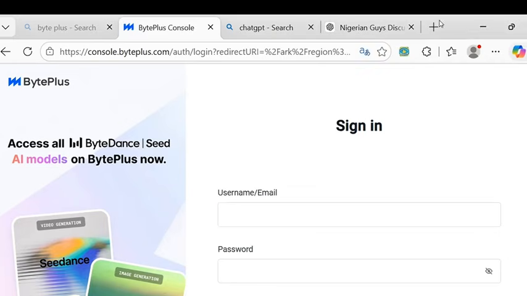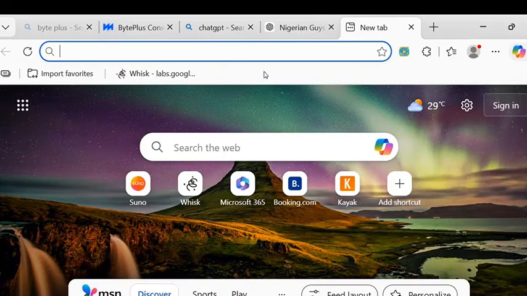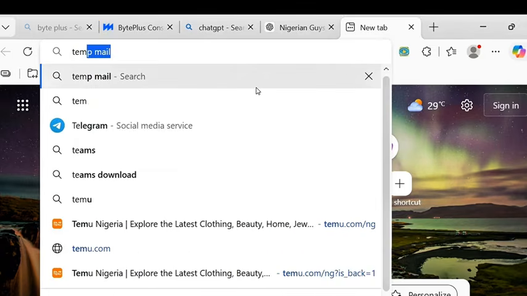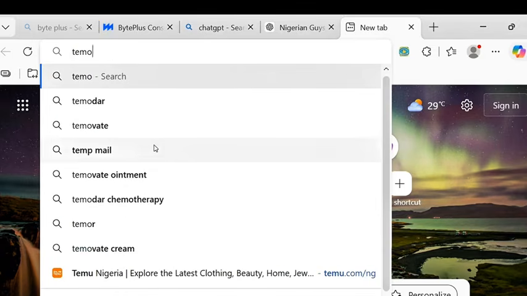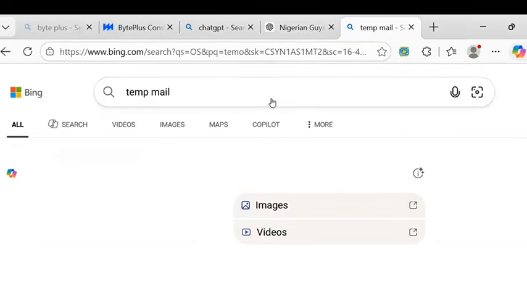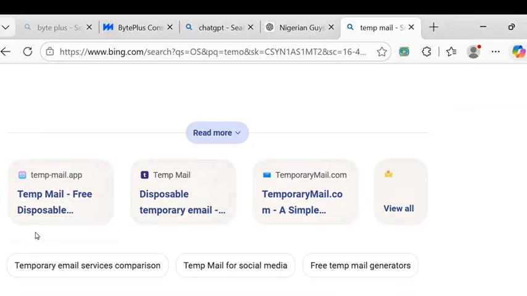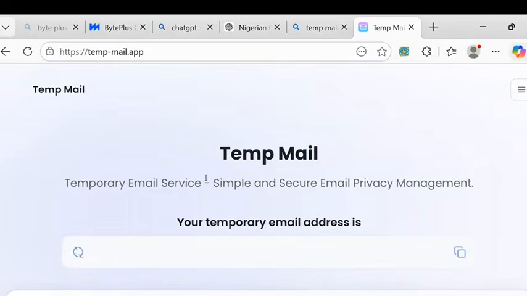The next thing you are going to do is go to your browser and search for temp mail. Temp mail, like this, and you are going to see this one here. You click on it. Now when you click on it, it's going to take you to an interface where you're going to get a temporary email address. Now this is the temporary email address.